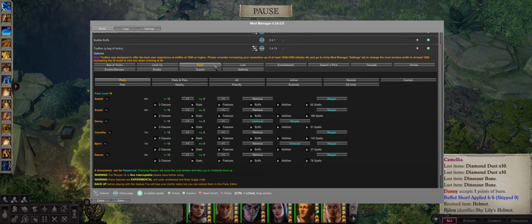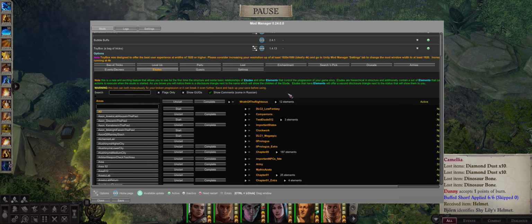You can also use this mod to respec or remove party members just by going to the party tab. It also lets you trigger and complete certain quests or events by heading over to the Etudes tab. Now be warned, as it says here, this can either fix your game or perhaps break it depending on how you use it, so be sure to keep a save before trying this option to add or remove quests.